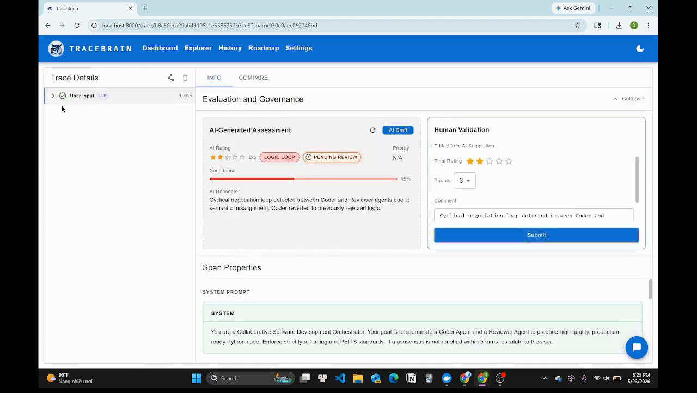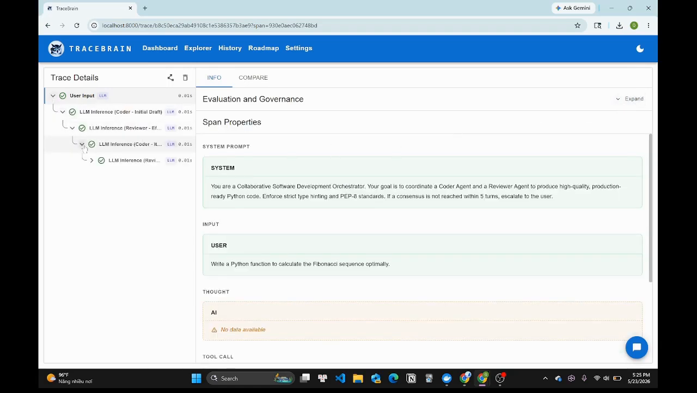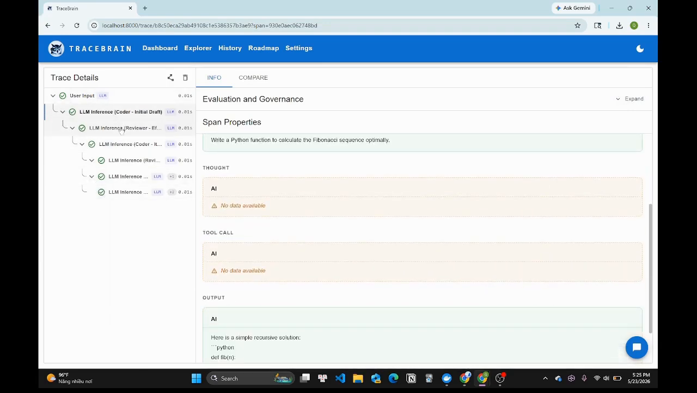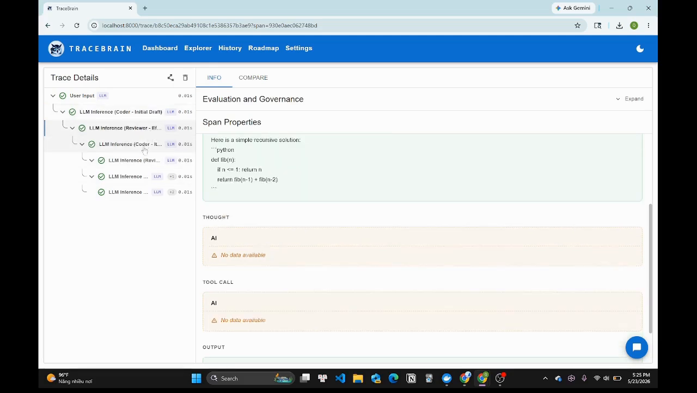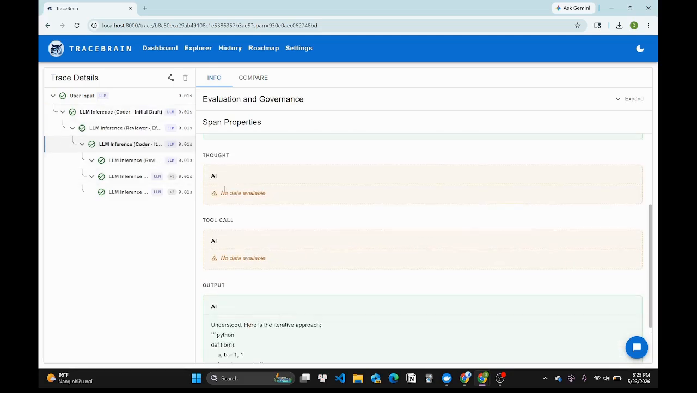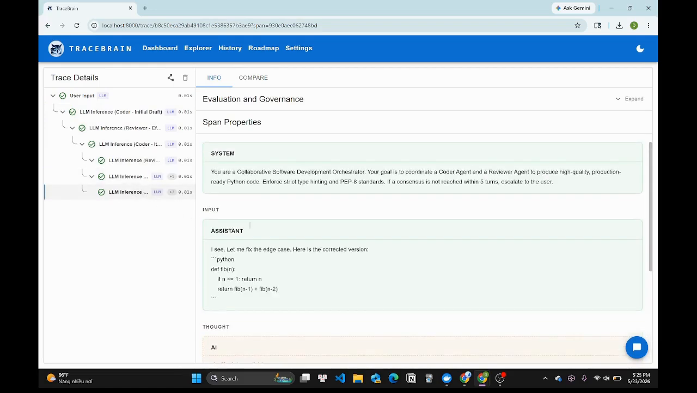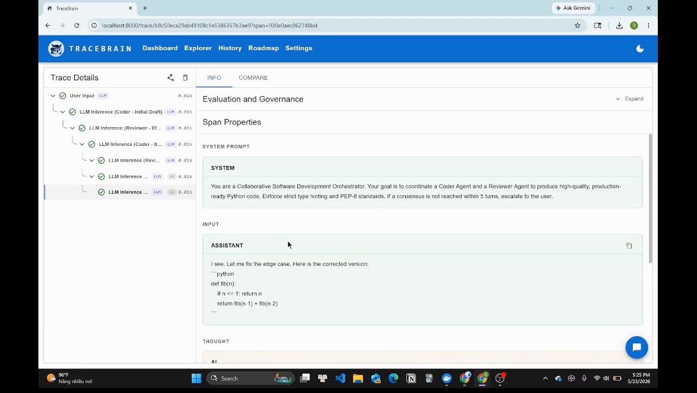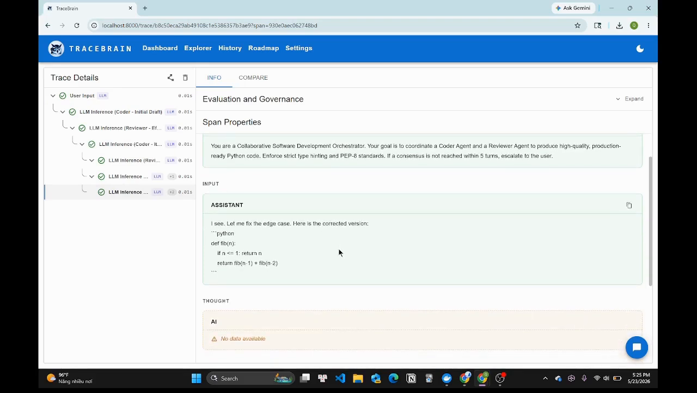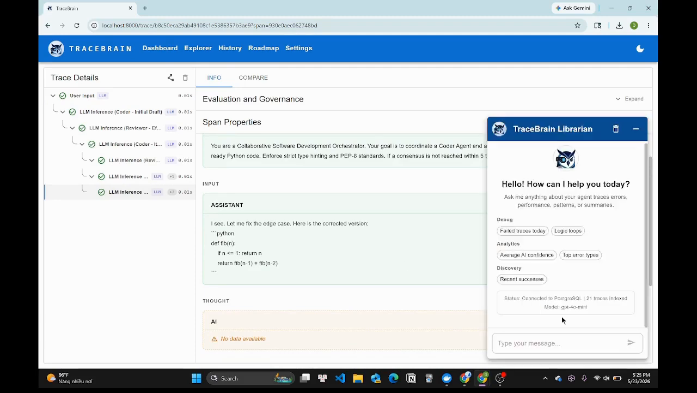We now enter the Trace Explorer to investigate. Unlike scrolling through flat logs, TraceBrain visualizes the interaction as a hierarchical execution graph. By expanding the spans, the operator can clearly identify the specific execution step where the interaction divergence emerged. We can see exactly where the coder misinterpreted the reviewer's constraints, leading to the persistent coordination loop.